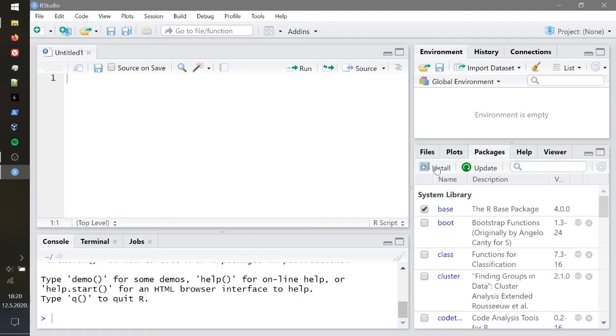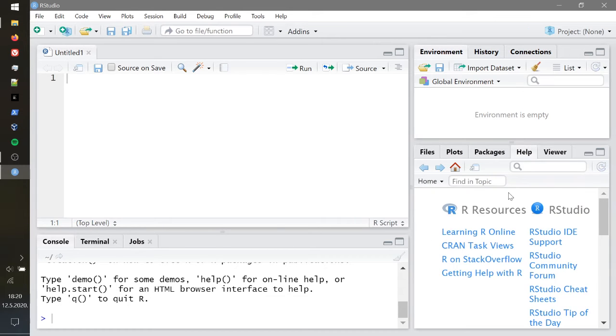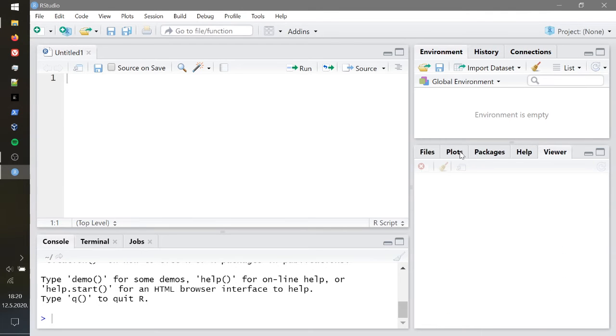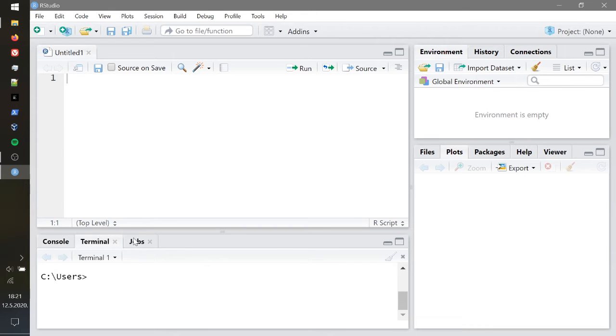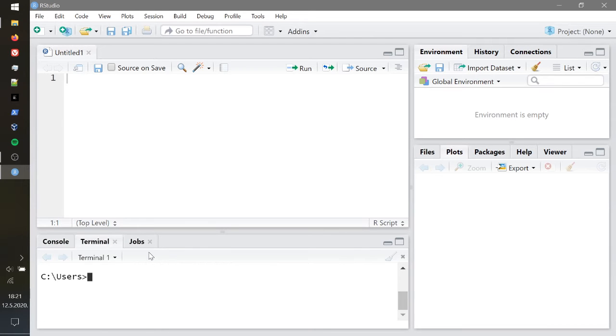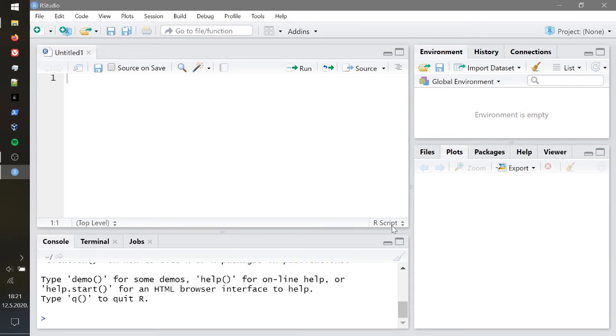If you want to install packages, you have the packages tab right here. It is really easy to install them and update them. You have the help right here if you want to visit the website, see the documentation, and the viewer as well, which is not relevant for this right now. And right here we have the console, the terminal and the jobs. All you need to care about right now is the console, because that's where most of the things are going to happen. The terminal is basically your Windows terminal, and the jobs are jobs that are currently running. But we're going to use the console only for now.